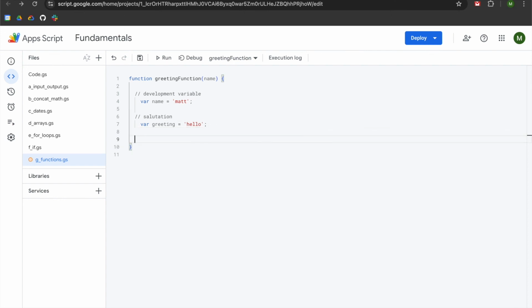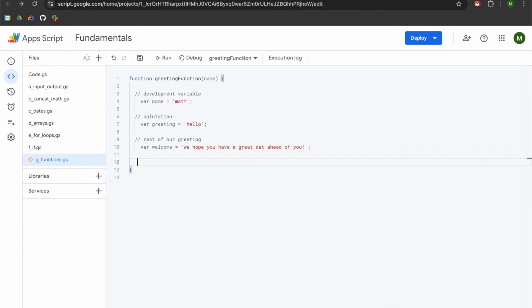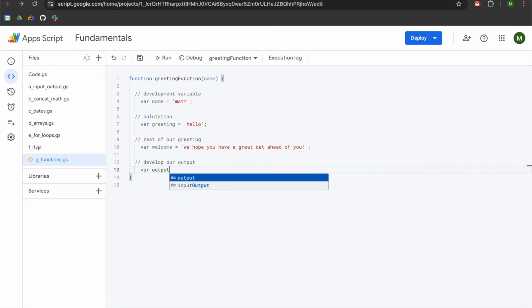And then we will hit enter twice, hit the left arrow twice, 2 slashes for a comment, and then we will declare the rest of our greeting. We'll hit enter and tab, and we'll declare a variable of welcome, and we'll set it equal to single quote and say, we hope you have a great day ahead of you, exclamation point. We'll go to the right and we will add a semicolon. We'll hit enter twice, left arrow on our keyboard twice, 2 slashes for a comment, and now we will develop our output.